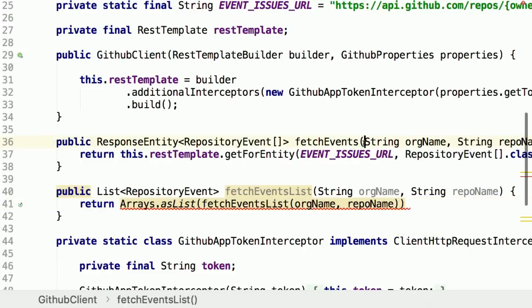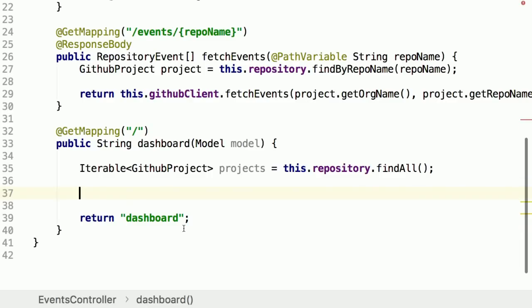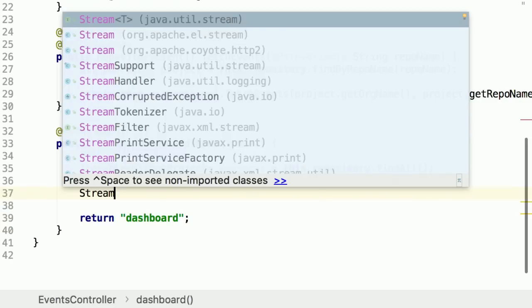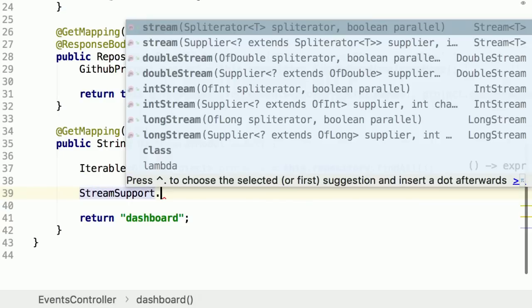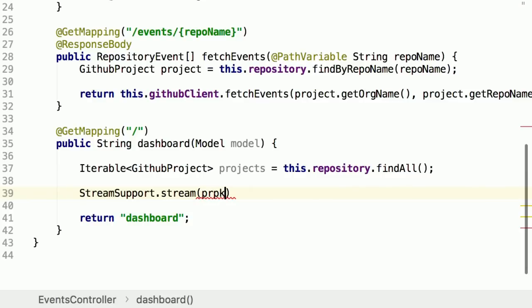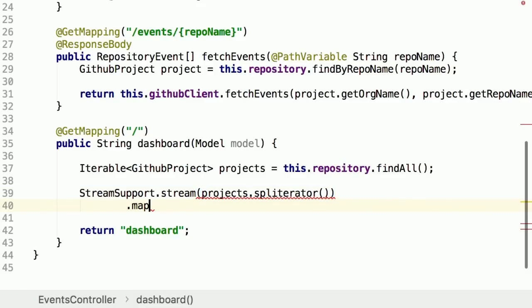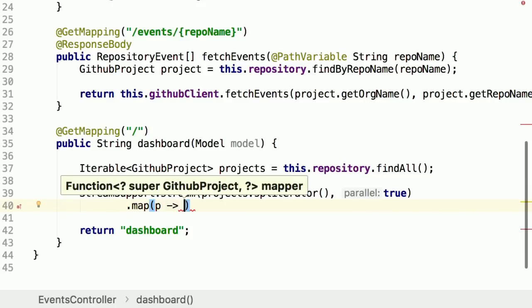No, so I want to fetch the events here and get the body here directly. Okay, so I'll use that one in my controller. Because this is an iterable, I want to use the stream support and stream the projects directly with its split iterator. For each project, I want to map, and do that in parallel as well, returning some object that is a dashboard entry.